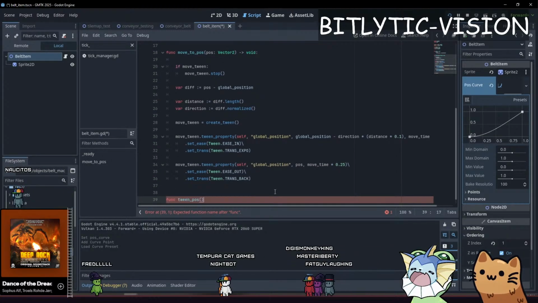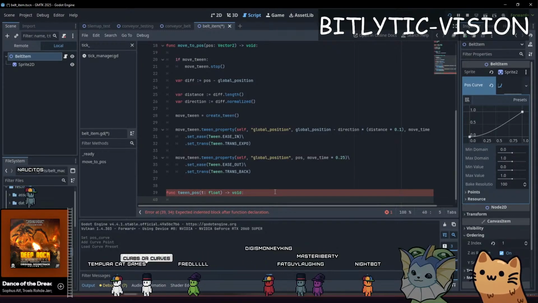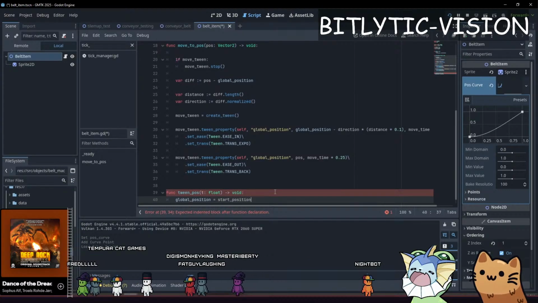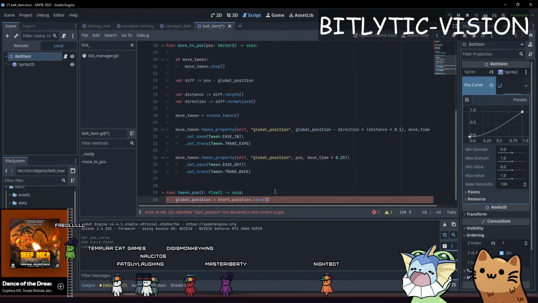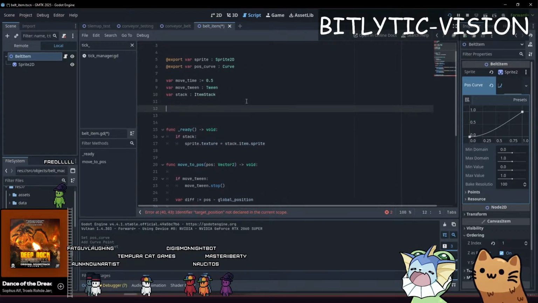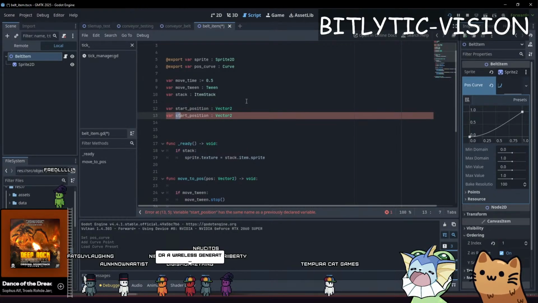Tween pause, which will take in a t float. This is the percentage of the way through the tween we are. And then I will say, what is it? Global position is equal to start position dot lerp to target position over t. And then I can say var start position is a Vector2. And then I can say target position.